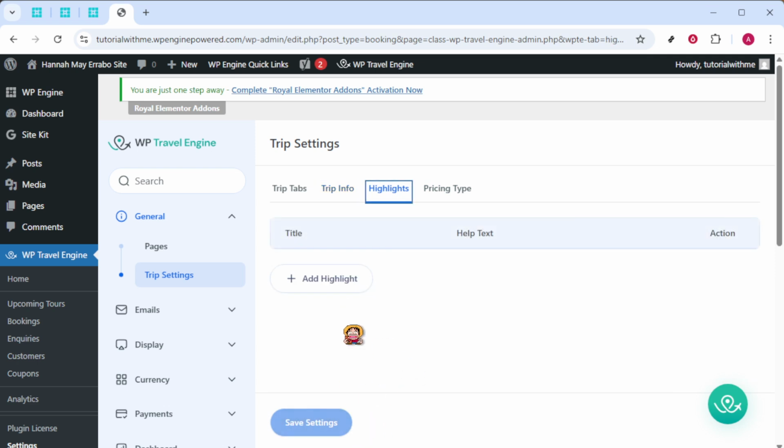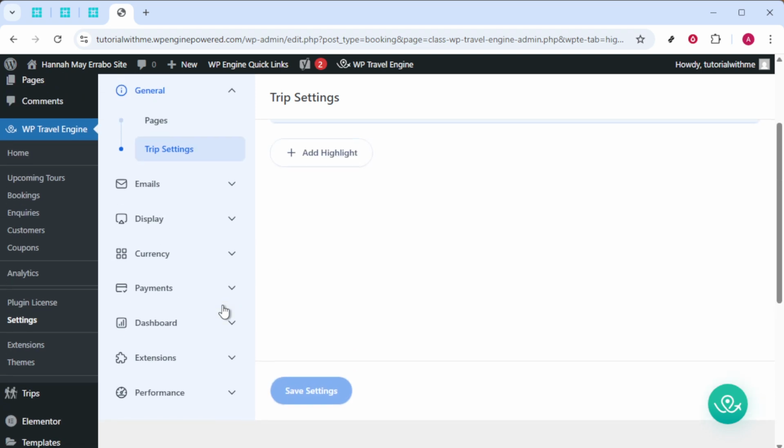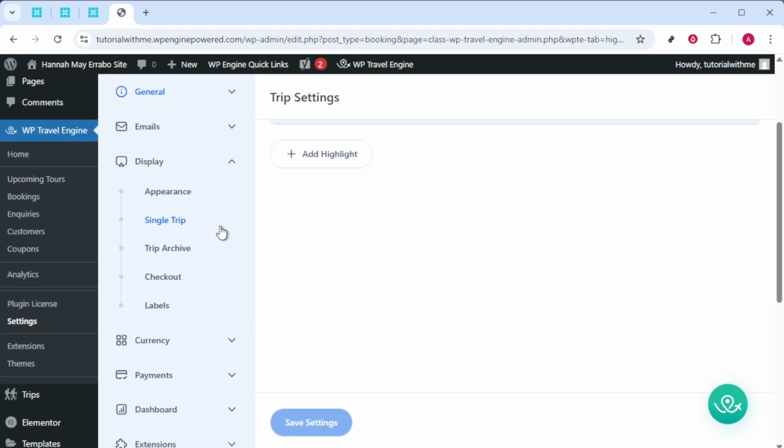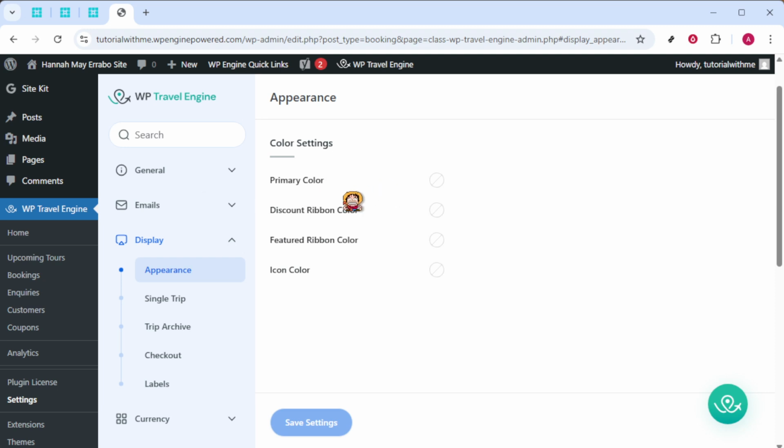Head over to WP Travel Engine and find the Destinations section. Click on Add New to start creating a list of locations your tours will cover. Offering diverse and appealing destinations can be a major draw for potential clients.